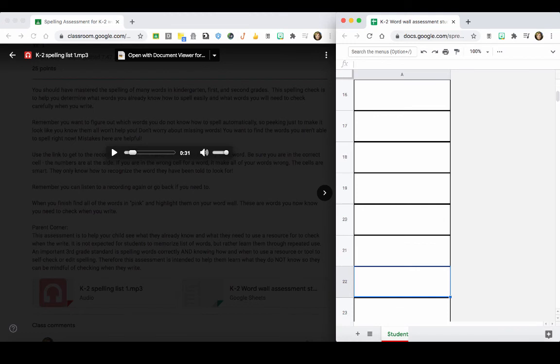There are 25 words, and so when you get to the bottom, the cells get dark. Remember to make sure that you are always in the correct number cell, because if you're not, then the words will automatically turn pink and be wrong. These are smart cells.